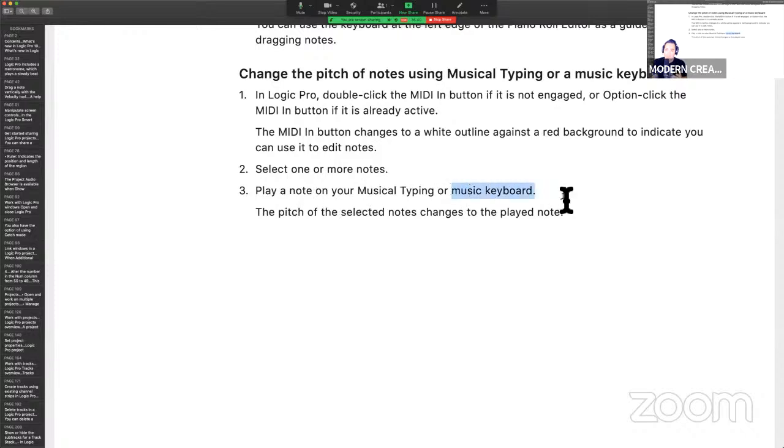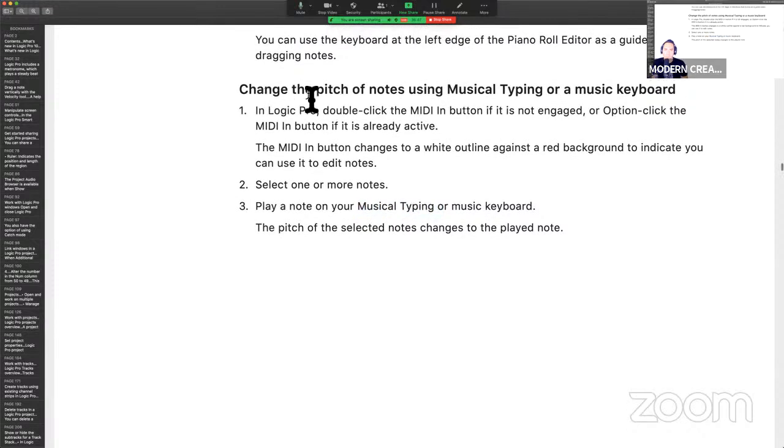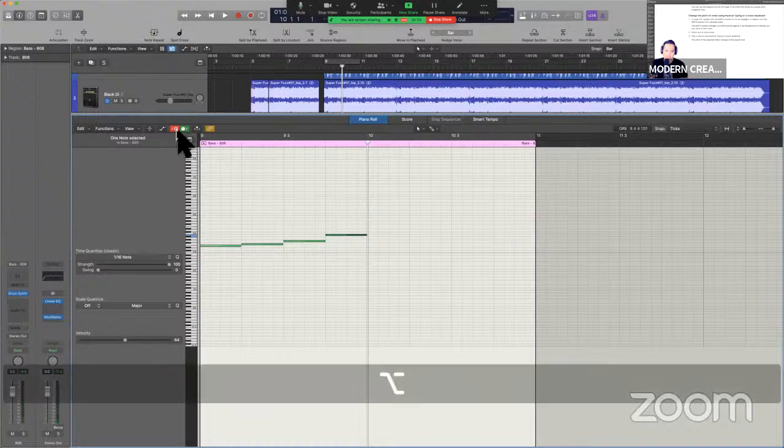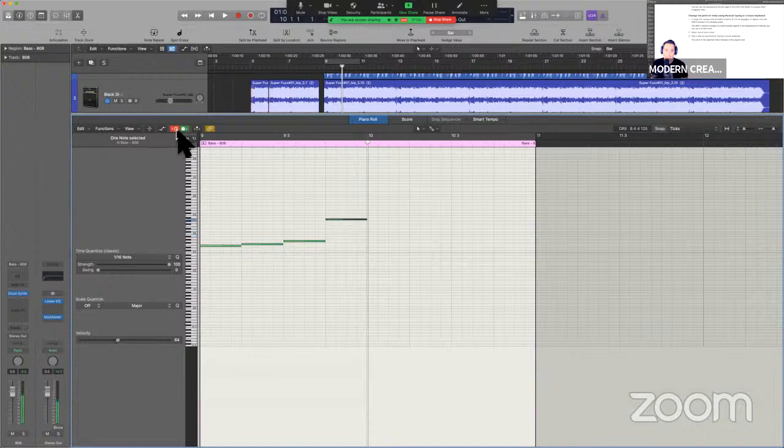I am typing my music keyboard. Maybe I'll type in musical typing, but changing the pitch of notes. Okay, I see. Maybe it's this. Here, let's try this out. So I've got this one here, right? I've selected this music note. I'm going to option click this. The animation changes, and then I can change the pitch of this. Okay, that's pretty sweet.